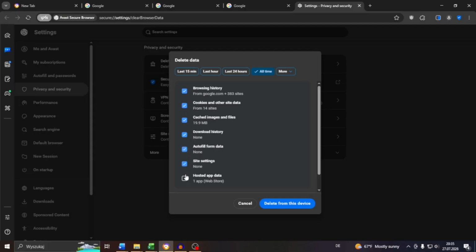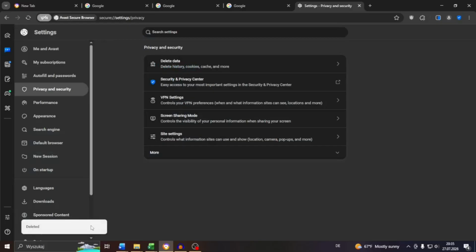So let me delete all of them and then confirm by clicking this button here. That's it. As you can see, the browsing data has been deleted.